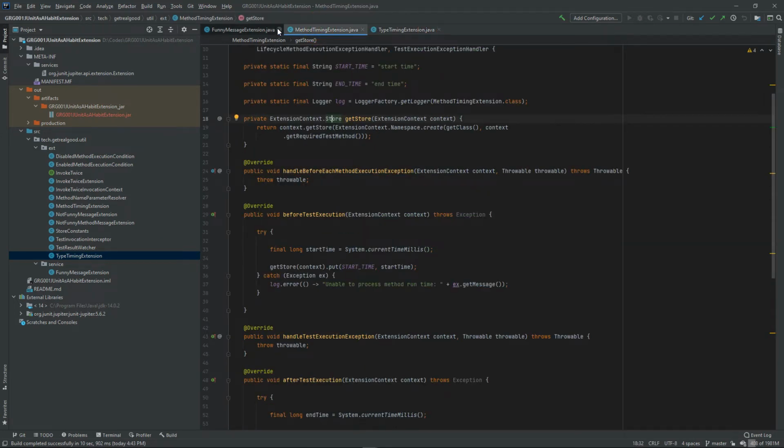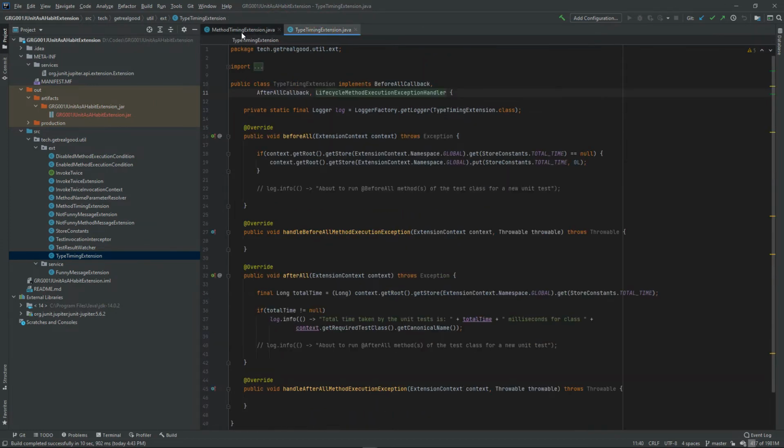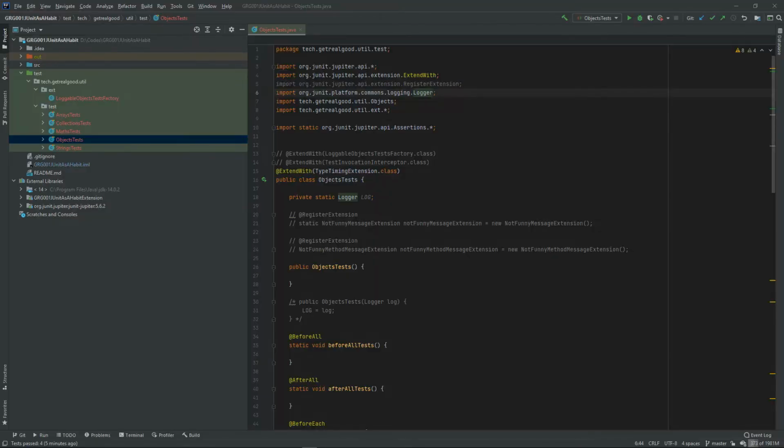All right, that completes our video clip regarding the interplay and interaction of various extensions, type timing extension and method timing extension in this case. So in this video clip, we're going to study the loggable objects tests factory type of extension.